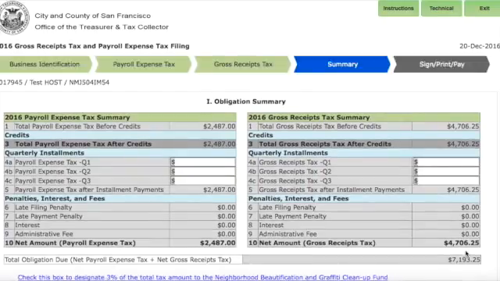On I, Obligation Summary, you will see both the payroll expense tax and gross receipts tax calculated on the previous pages. The fields for quarterly installments are blank. You must enter an amount into each of the 3 fields in both taxes for 6 entries in total. If you did not make an installment payment on a tax in a certain period, you must enter an amount to proceed. Entering 0 is acceptable.